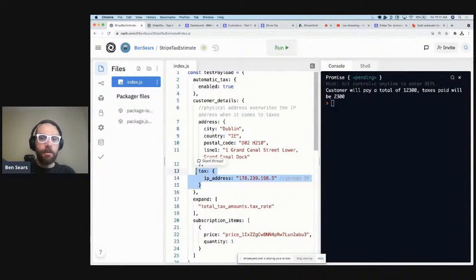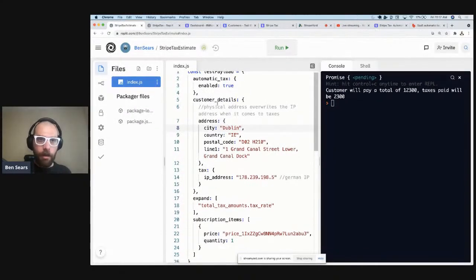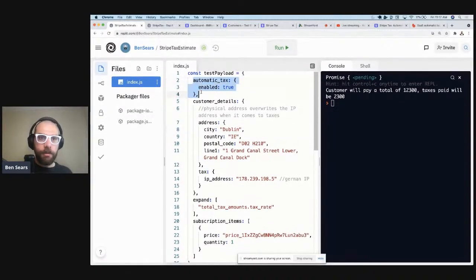You can either start with the IP. You're going to want to start with the IP address, so when they land on the page, you're going to be able to give them a tax rate up front. And you also want to be able to accept an address, which will override the IP address, because at the end of the day, the address is going to be more important than the IP address when it comes to giving somebody a tax rate. Billing address is key. And then obviously the last thing is you want to do the same flag we did in creating the subscription, which is automatic tax enabled true.